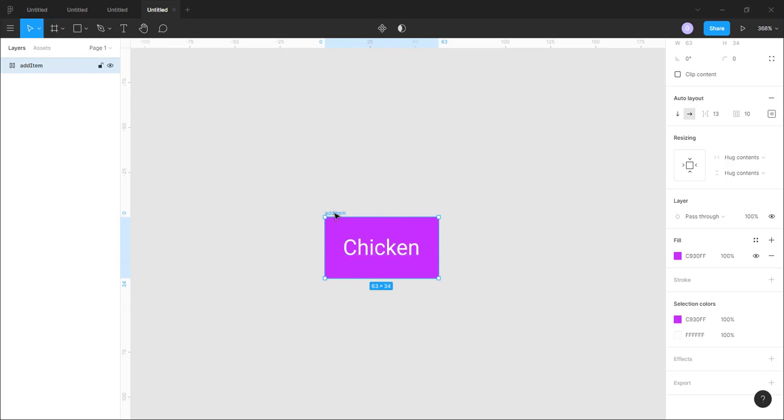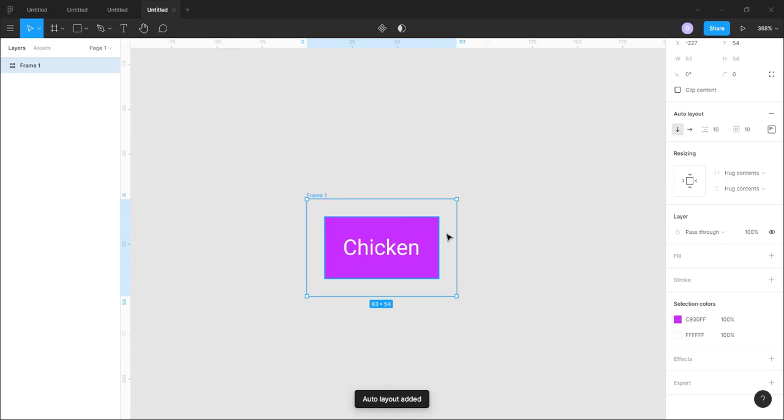Then, you can put more than one auto layout frame within each other. For example, this auto layout frame that I just created, I'll rename it to add item. I can put it into a new auto layout frame by just hitting Shift A. I'll first select the item, which is the auto layout I first created. Then I'll Shift A to put it inside another auto layout frame. You can see this is the second one, while this is the first auto layout frame.